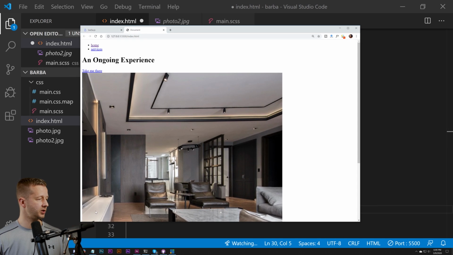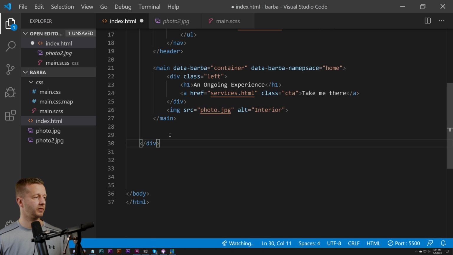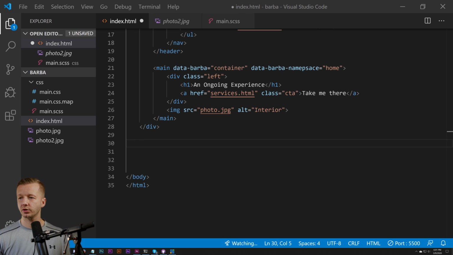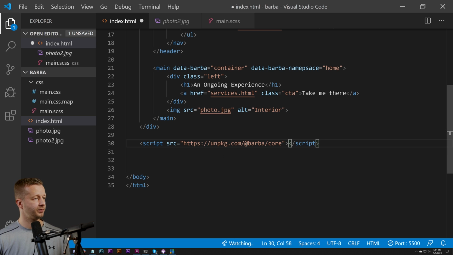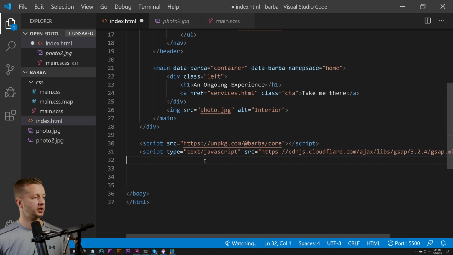So, of course, if we save this, it's going to look like garbage because we haven't done the HTML. But we need to get our script source in here, the various JavaScript files. So just down here, we're going to import through a CDN the Barba core, which you can use npm as well as yarn to install if you want a more robust setup. We're also going to get in GSAP.